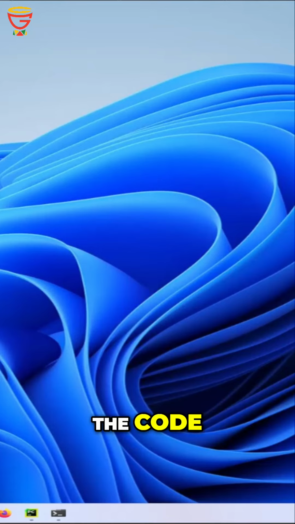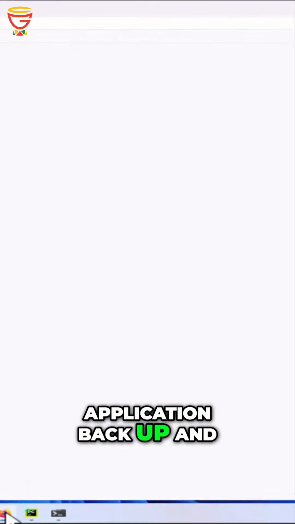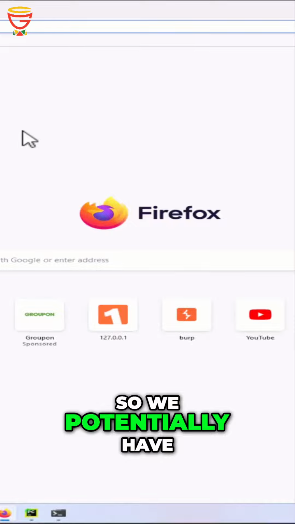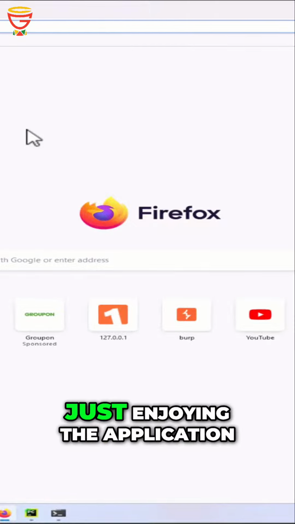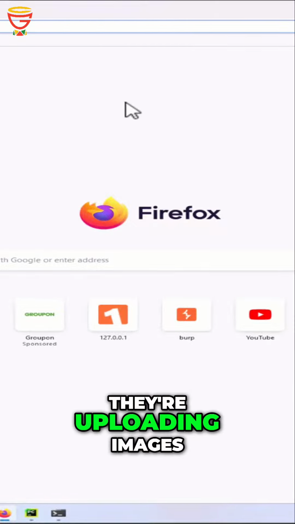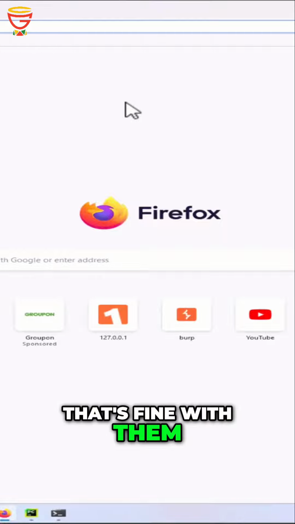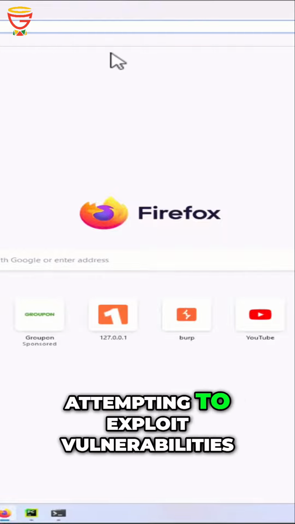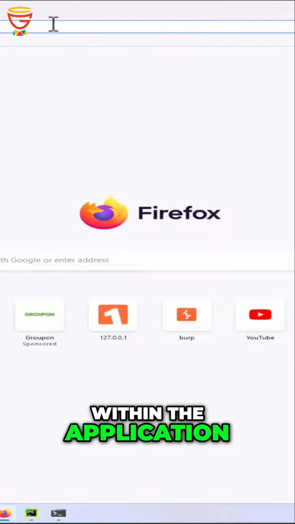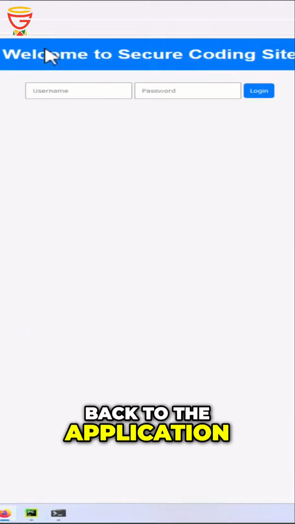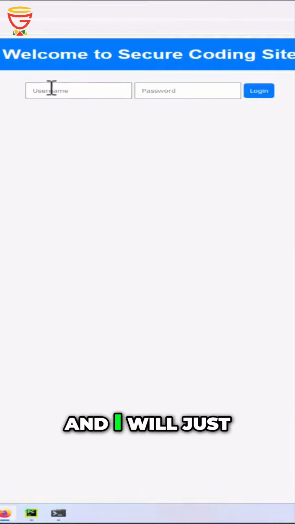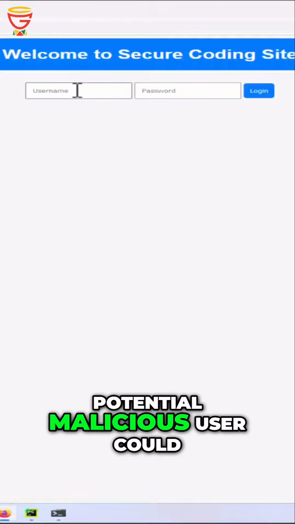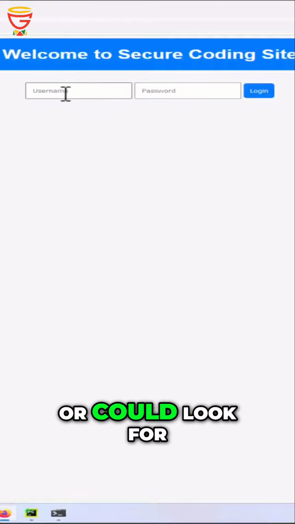Before we look at the code, let me open the application back up and just describe the two scenarios I mentioned. So we potentially have an end user who's just enjoying the application, they're uploading images, that's fine with them. And then we have a malicious user who is attempting to exploit vulnerabilities within the application. So what I'm going to do is go back to the application, and I will just simulate or talk about a few things that a potential malicious user could look for.